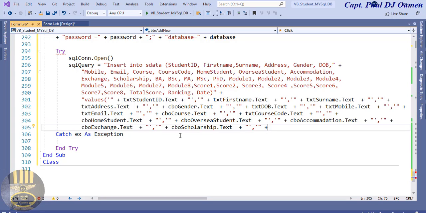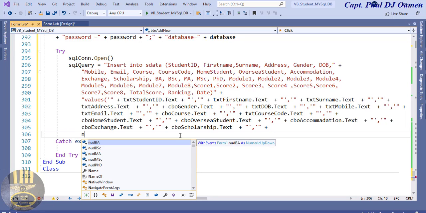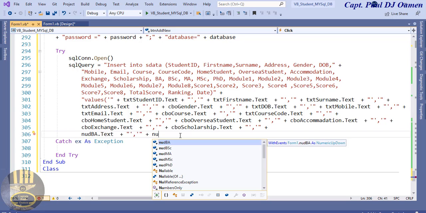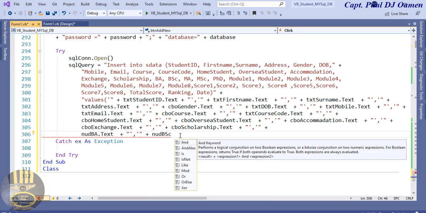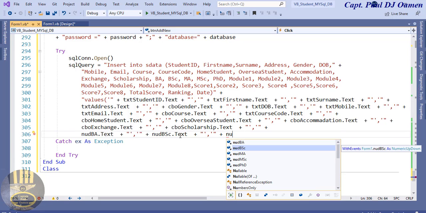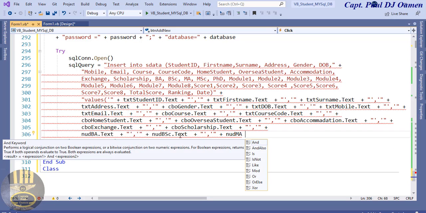The next one is the number up and down. I'm going to put those ones underneath here. Number up and down. So let's say N. Yeah, that's the first one. Dot text. N BSE. Paste. N MSC and NUB MSC MA, okay.